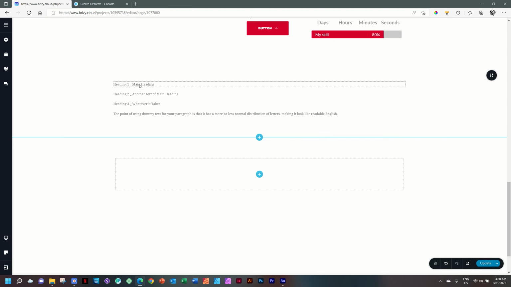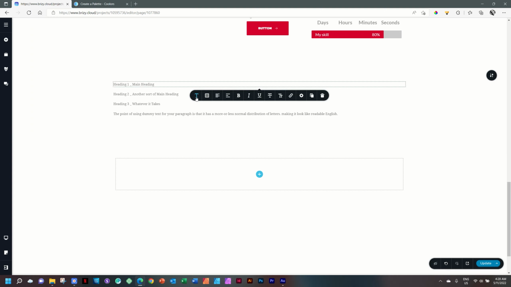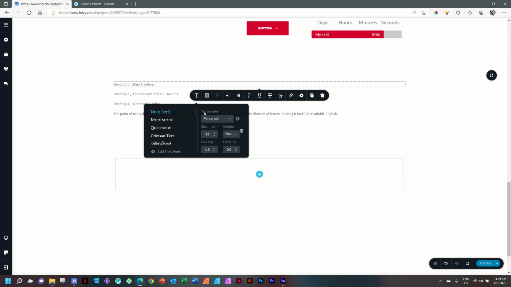So follow along. Click on the first one, go to the options toolbar where you see the T for typography. And now let's look at this area that says typography. Currently it is set to paragraph. This is styling, which means how does it look? That's all. And how it looks is in terms of the font that is selected, Noto Serif, the size, the weight, how thick it is, and line height as well as letter spacing.